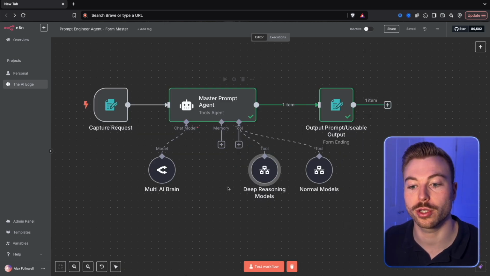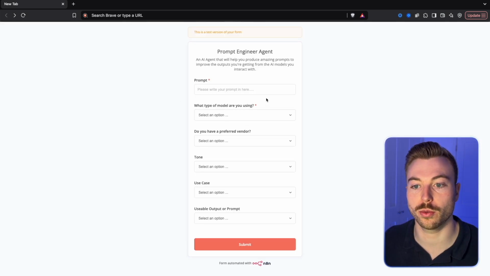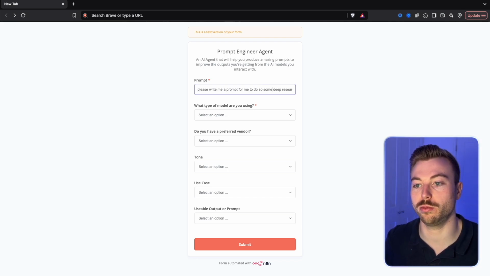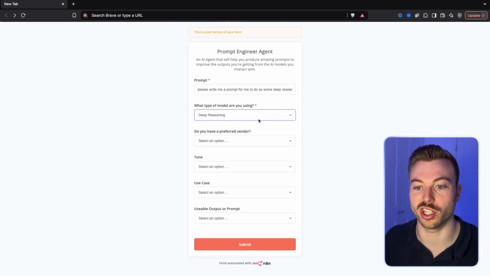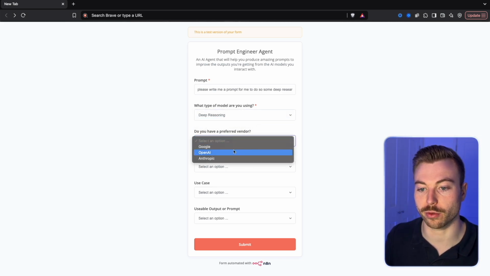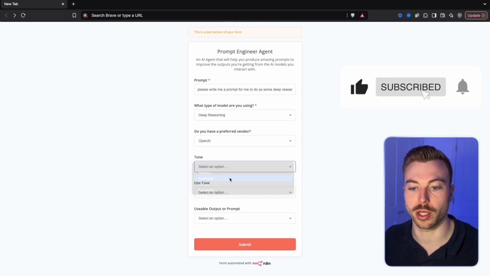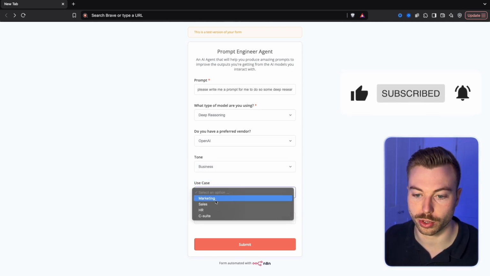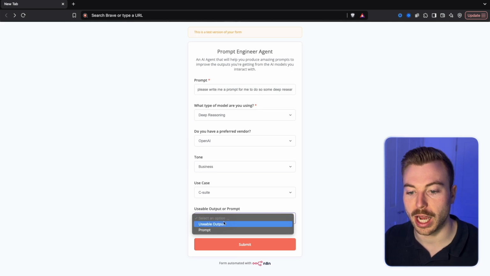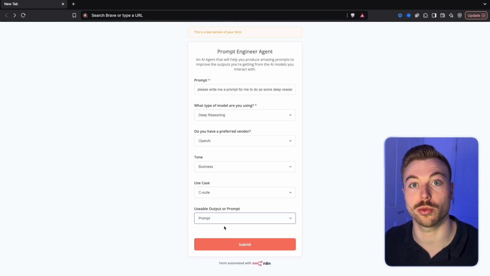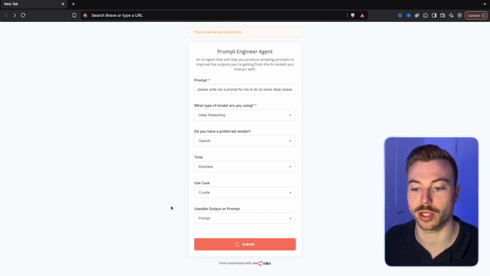So the first way of doing this is we're able to come into test workflow. We'll be able to write our prompt here. We could say, please write me a prompt to do some deep research into the rise of LLMs. We're going to want a deep reasoning model. We're going to say that we have a preferred vendor, maybe it's OpenAI in this case. We want it to be a business tone, and we want to have it for C-suite, and we want an actual prompt to be output. We don't want it to be the usable one. So we can send this off.